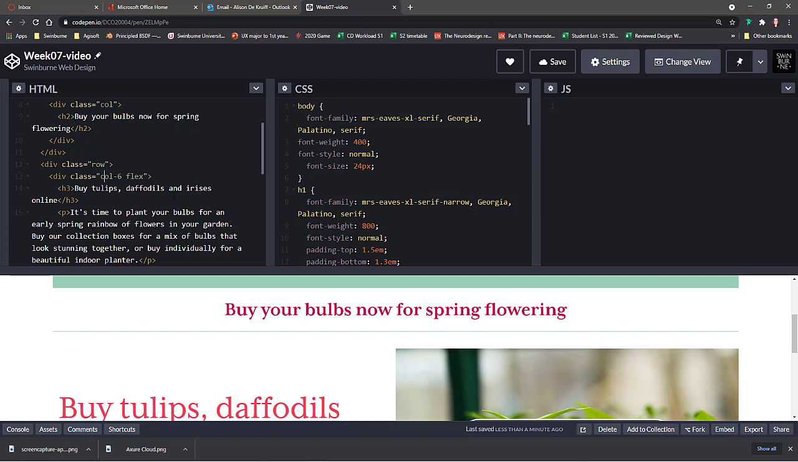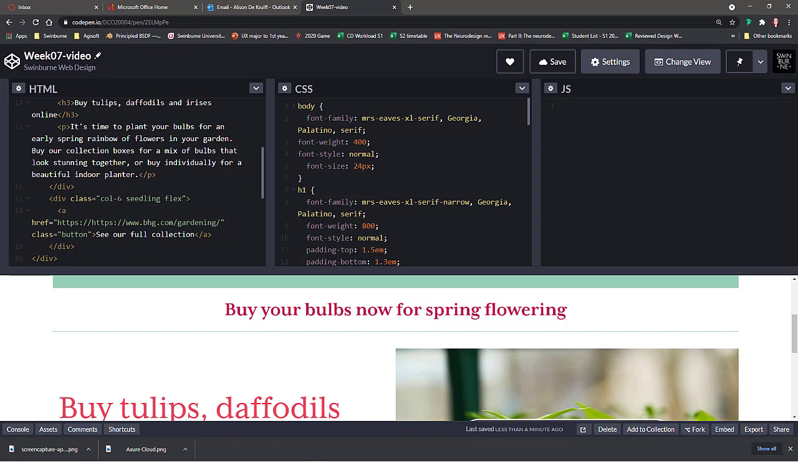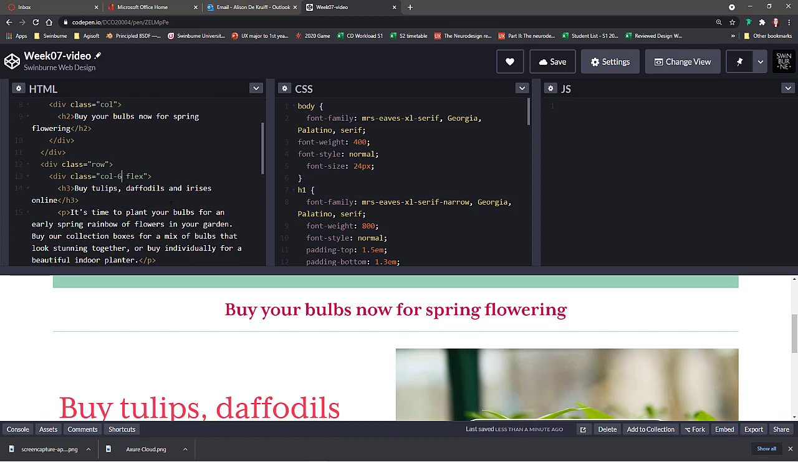So you'll remember from week 5, we said we're going to put col6, and what that does is it halves the width of the page because Bootstrap is built on a 12 column grid. And it says 6 of those columns need to be for this column here. And then when we go down here, 6 of those columns need to be for this column here. So how do we change that?